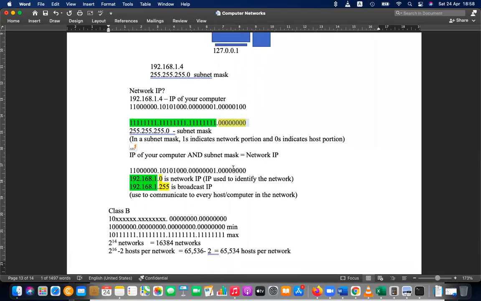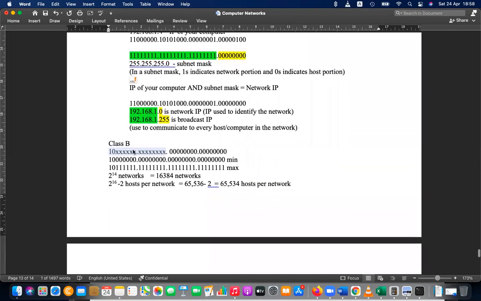Okay, so then class B. Class B, so we know this one is sealed, and these X digits, how many digits? Count and tell me how many digits. Yes? 14. 14 digits reserved for the network IP.